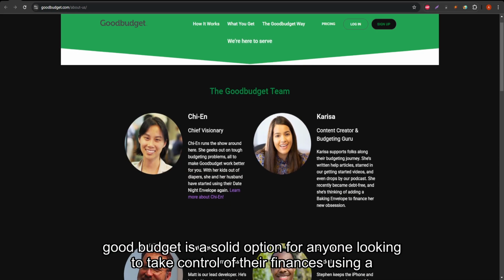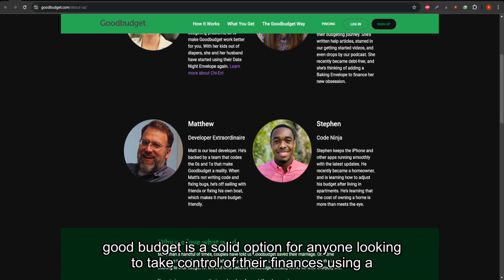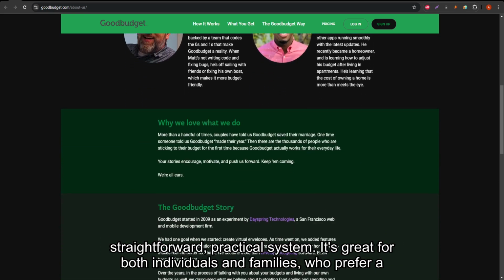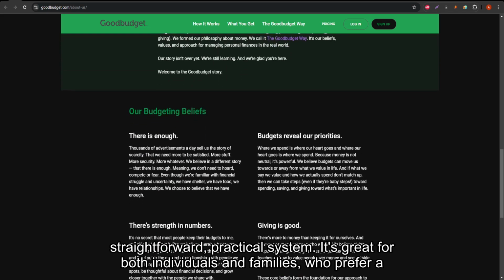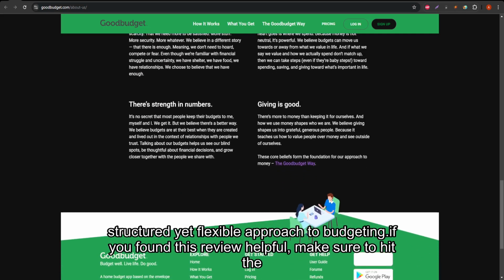Overall, GoodBudget is a solid option for anyone looking to take control of their finances using a straightforward, practical system. It's great for both individuals and families who prefer a structured yet flexible approach to budgeting.